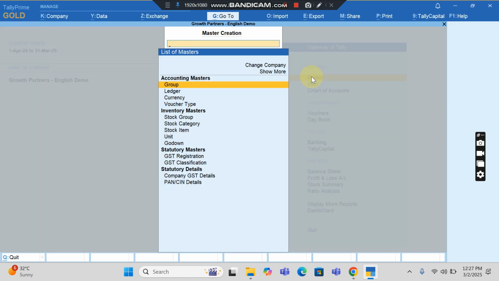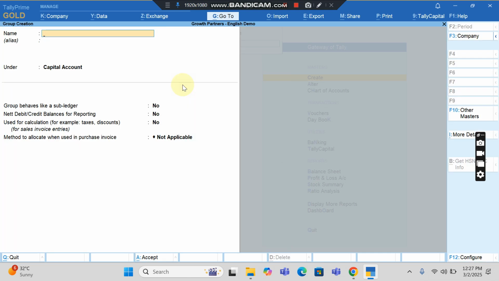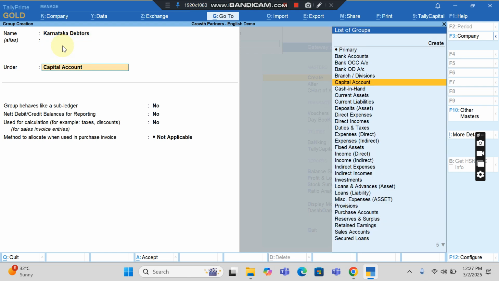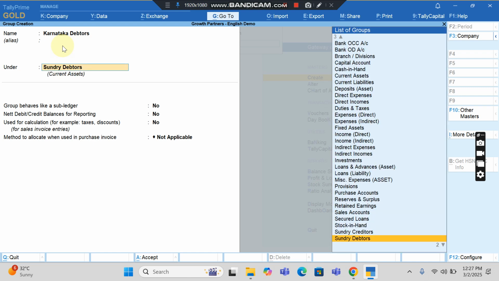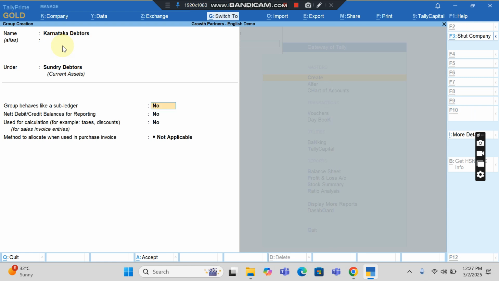I'll click on Create, and here you can see all the possible things that you can create. So first I want to create a stock group, right? So I'll click on Group, and it is asking me what is the name of the group that I want to create. So now let's say I want to create a group where all the debtors of Karnataka can be seen at one place, right? So I'll name it Karnataka debtors. And since this group belongs to debtors, I'll select it as under Sundry Debtors, and then I'll say Ctrl+A, and it is saved.